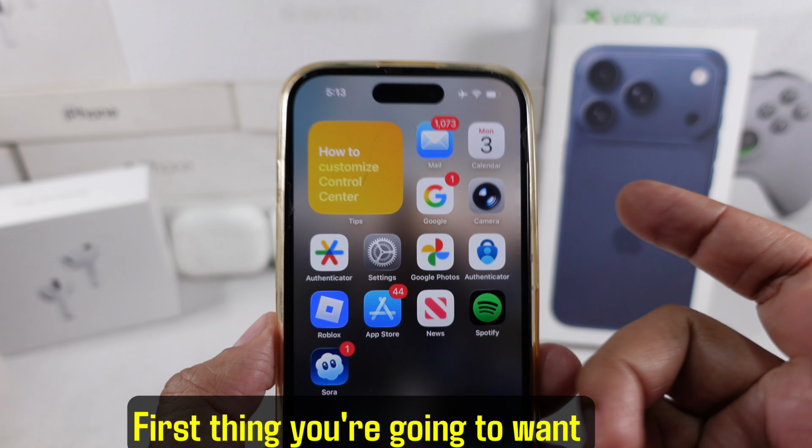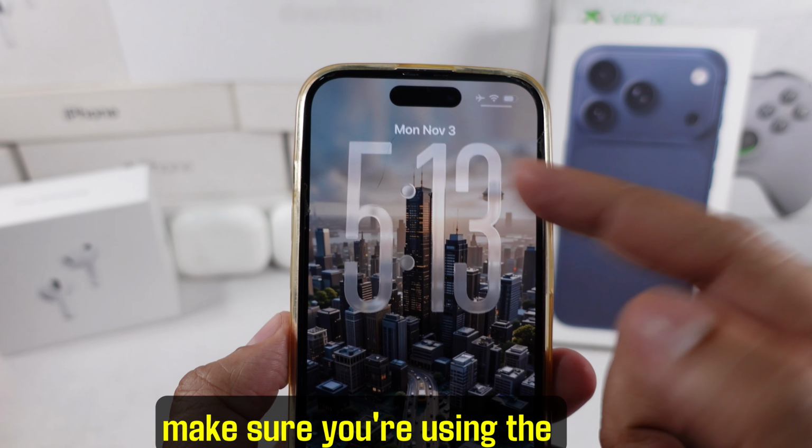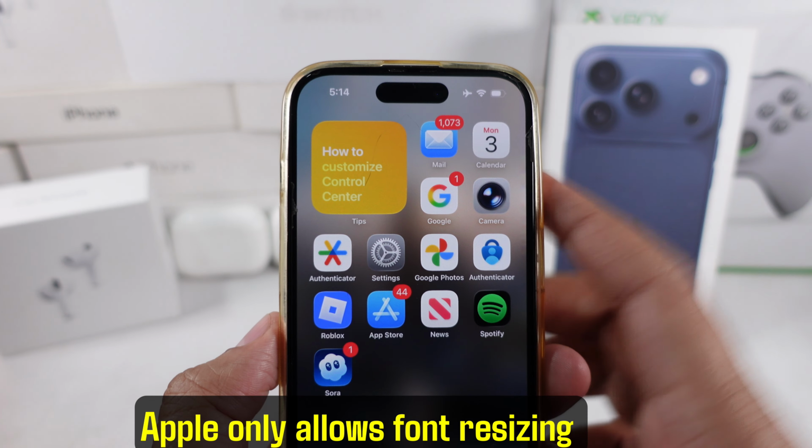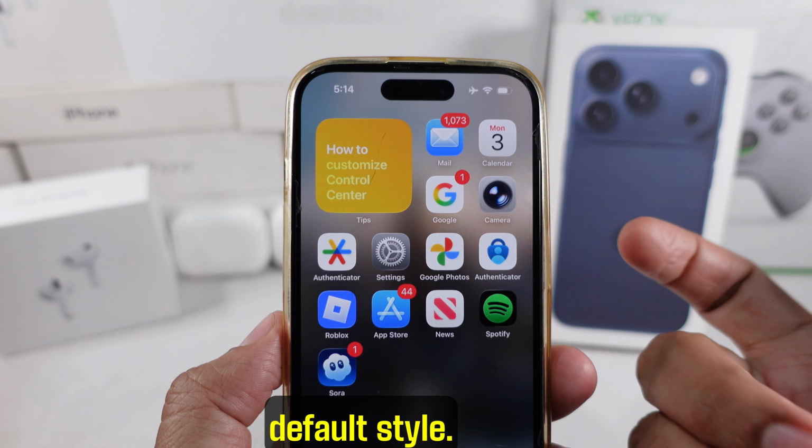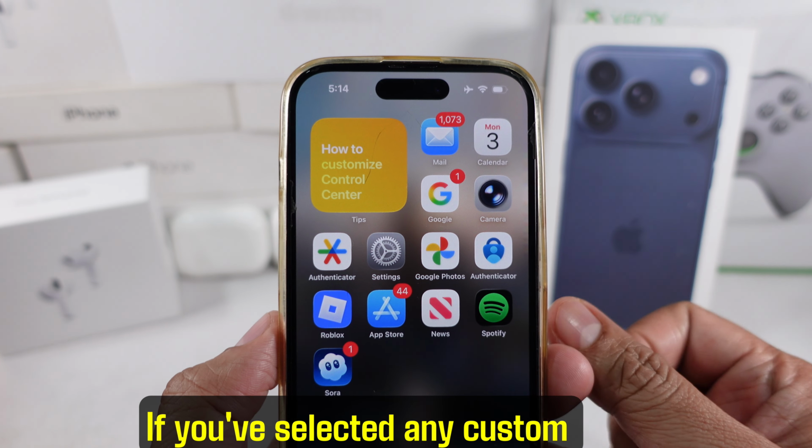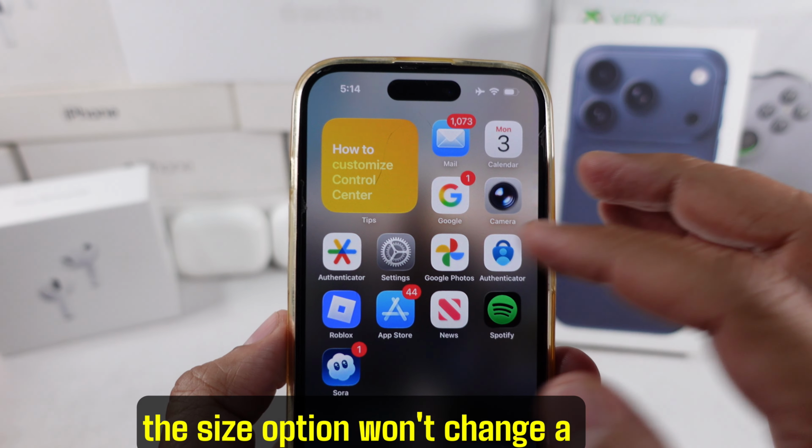First thing you're going to want to do is make sure you're using the default system font. Apple only allows font resizing with the default style. If you've selected any custom font style, the size option won't change a thing.